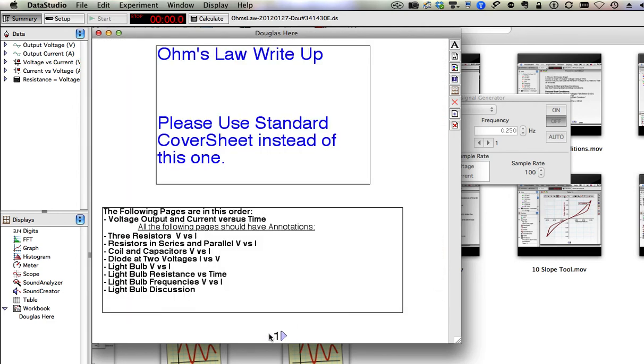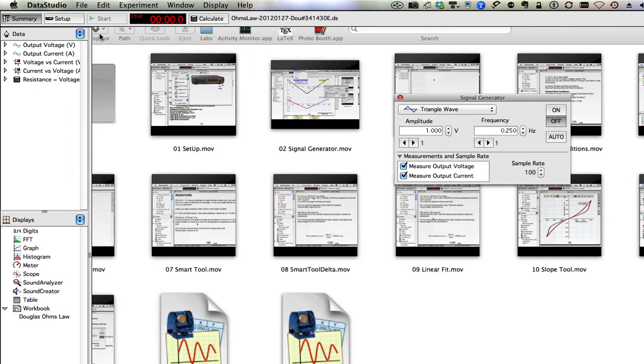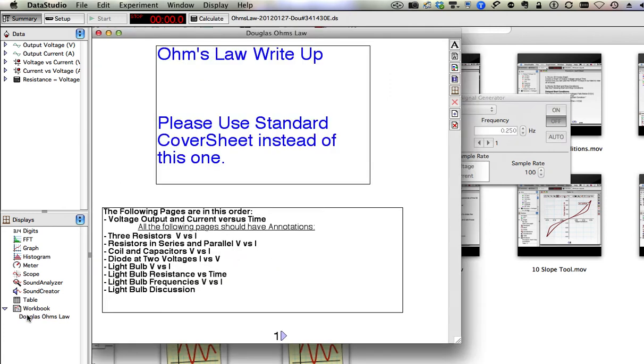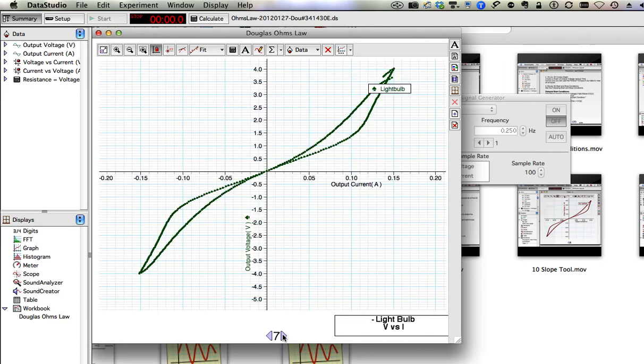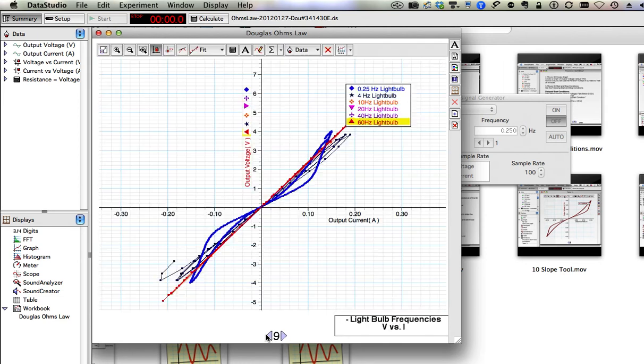The workbook is named over here in the summary window. See Douglas here, and I could just choose this, Douglas Ohm's Law, and now the name appears up here for the workbook. If you ever close the workbook, that's all right. It's over here in the workbook again in the summary window. So I can just find and double click, and the workbook will open. And this particular workbook has about 10 pages or so.